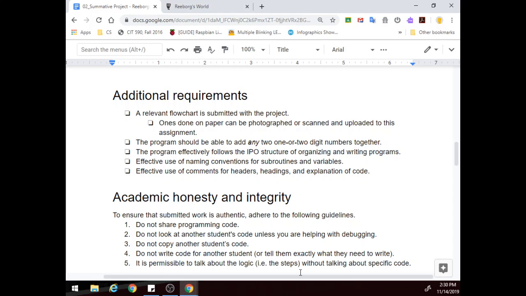What are some additional requirements? We spent a day doing flowcharting. Not a lot of you actually submitted a flowchart. I gave you feedback if you did. But part of your assignment is that you need to submit a flowchart for this project. So some of the things that I did give feedback on is that when you're doing your flowchart, make sure that you are not just recreating your program in flowchart form.